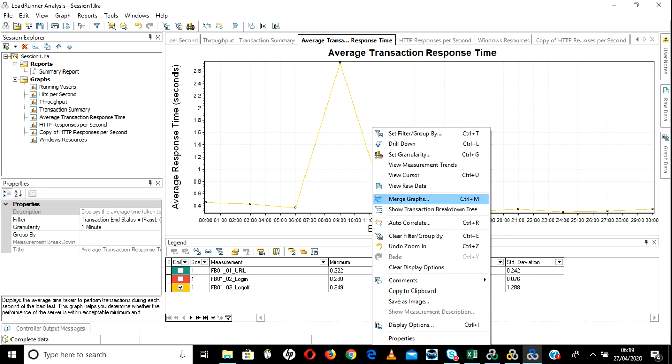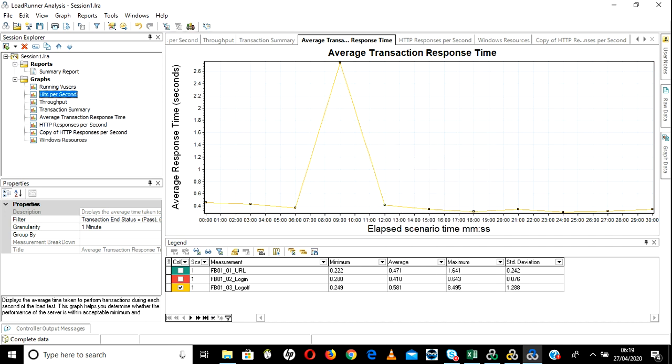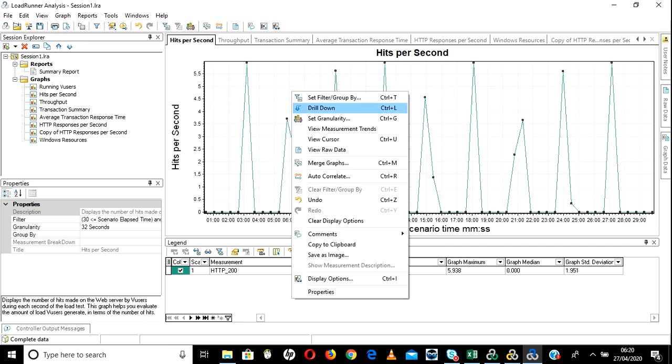And merge graphs. Yeah, merge graphs is again a very big topic. With merge graph, you can merge one or more graphs. You can merge only two graphs at a time. Now I want to merge hits per second and throughput. Some interviewers will ask you what is the difference between hits per second and throughput. Hits per second and throughput are always directly proportional. That means if hits are increasing, most of the time our throughput also will increase.